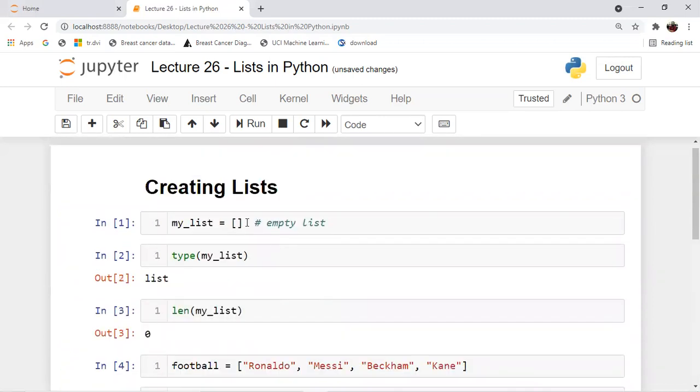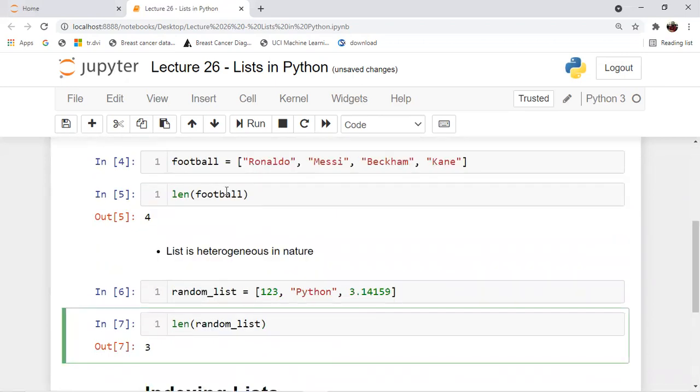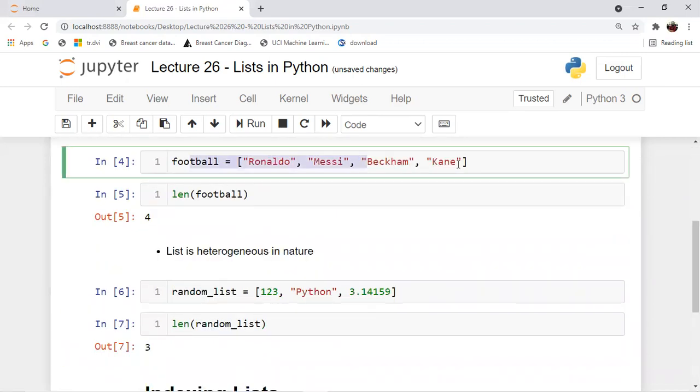So that is how we can go about creating lists. Firstly, we saw how to create an empty list. Then we went on to see how we can create a list of strings, that means a list of elements of the same type. Similarly, you can create elements in a list which are integers or floating point values.